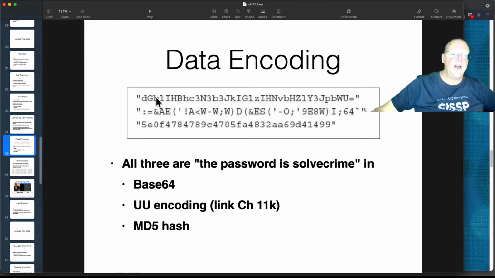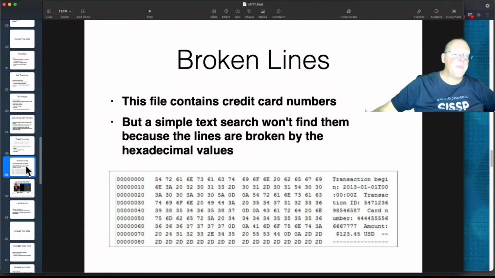Anyway, the general principle here is your data may be encoded in some strange way and it may be hard to read. And here's another example. If somebody actually stores a hex dump here with an address, a bunch of hex values, and then the ASCII, like you might get from Wireshark, then they didn't store this text contiguously, so this contains credit card numbers, but if you look for 16 digits in a row, you're not going to find it, because you have part of the credit card number here, and then all this junk in the way, and then the other part.